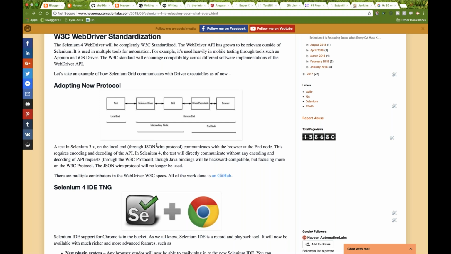Now this is going to end, because in Selenium 4 there is no JSON wire protocol. The test will directly communicate without any encoding and decoding of API. What we used to do through the JSON wire protocol, we had to do some encoding and decoding. You have to encode your API request and then decode it while getting the response. But in Selenium 4 now it is the W3C standard protocol, so it will directly communicate without any encoding and decoding of the API request.